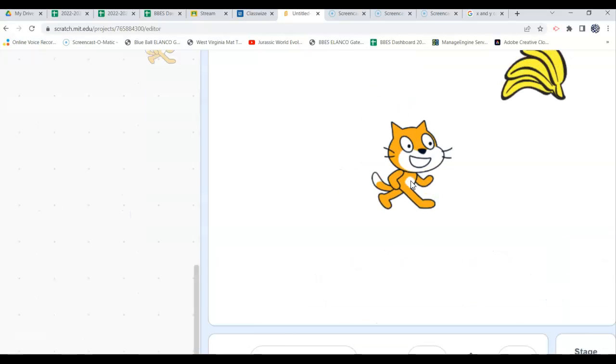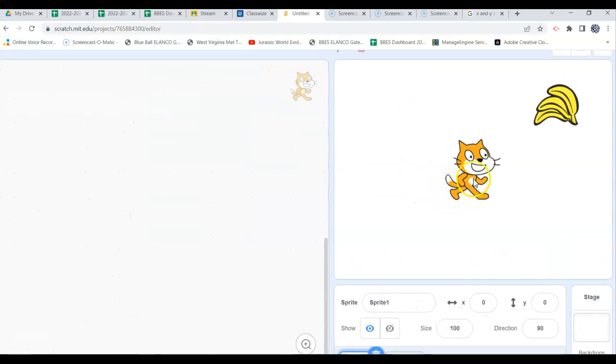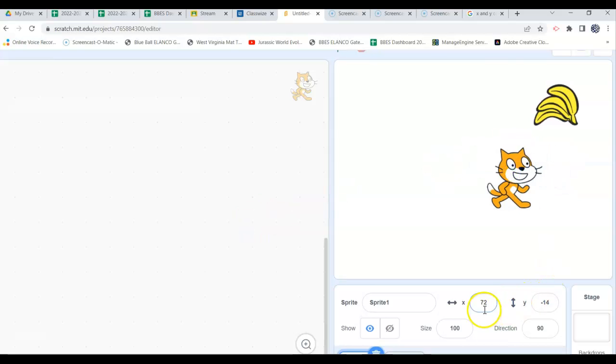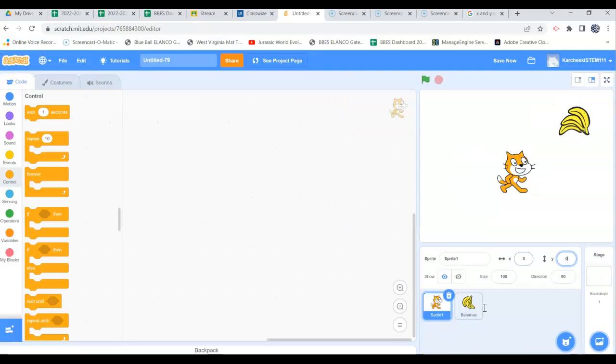And now my cat is actually in the true center of the screen. So the cat right now is at 0, 0. If I grab the cat and drag it someplace else, you'll see these numbers change to let you know where the cat actually is in this space right here. So now that we know about the negatives and positives, let's put the cat back to 0, 0. So I'll set that to 0, set that to 0. And let's talk about moving this guy.